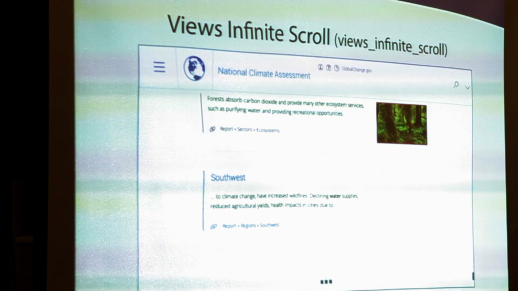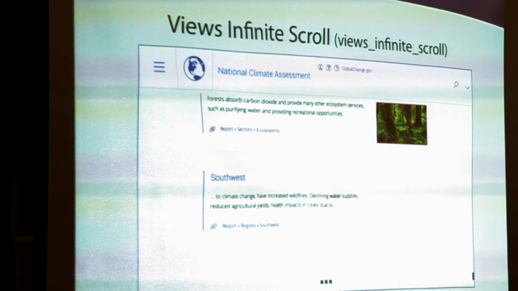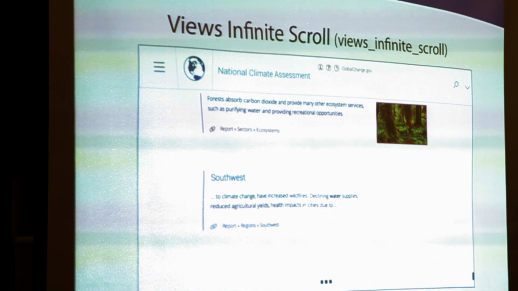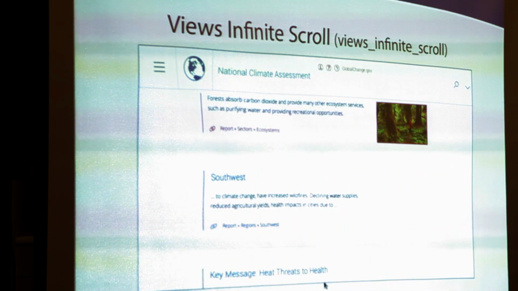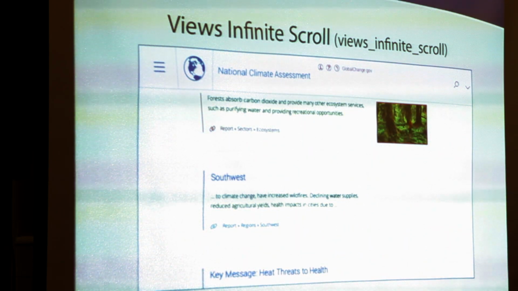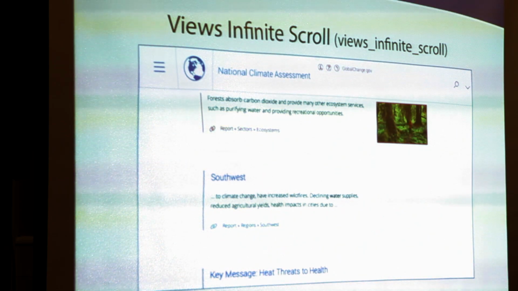We also used Views infinite scroll, so as you're scrolling through the search results in particular, you can see there are three little icon dots at the bottom, and then they will fill in with the results. That just means that they don't have to click next or see many pages of results.